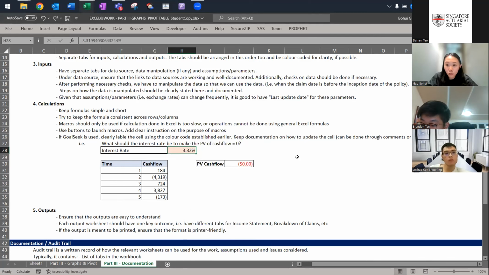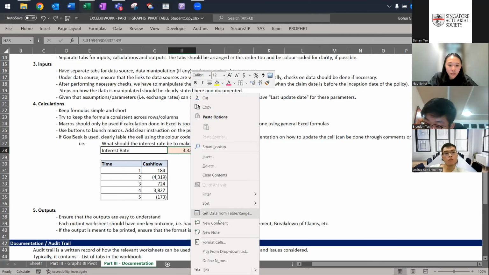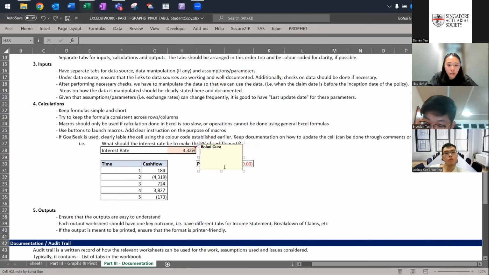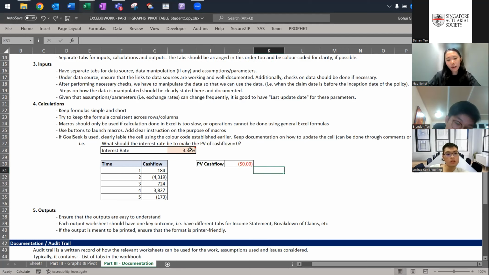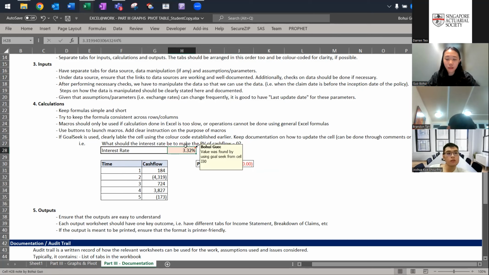Then for good documentation, right click, new note, and say the value was found by using Goal Seek from cell J30, something like that. Because if not, it's just a floating value here, and people don't really know how it was gotten. They will question you, like, how did you get this value? So just put in a note like that.